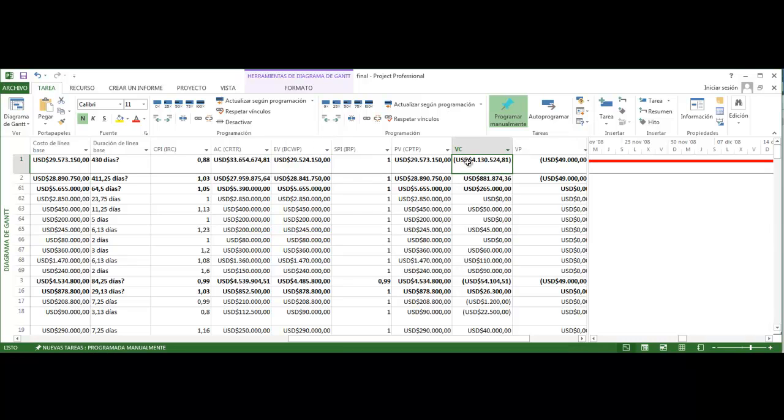The CV column, or cost variance, is used to indicate the difference between how much it should have cost and how much it cost in reality. The SV column, or schedule variance, is the accumulated value showing the difference in cost terms between the current progress and the baseline plan.